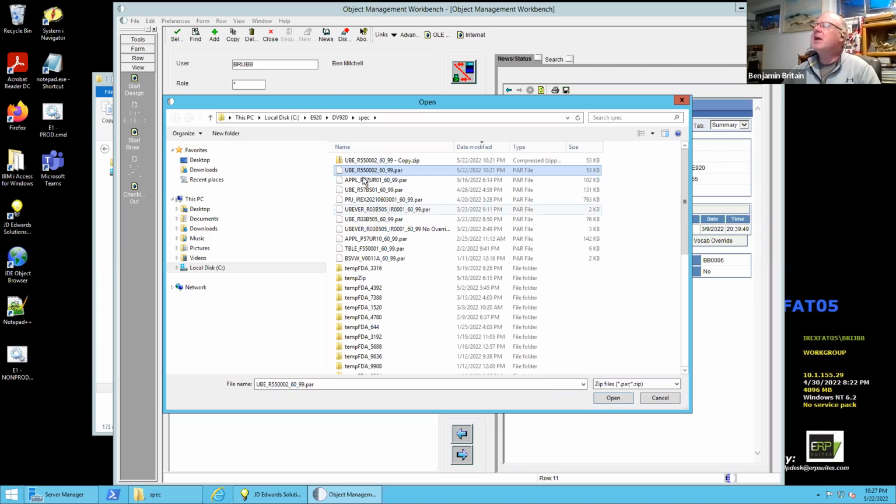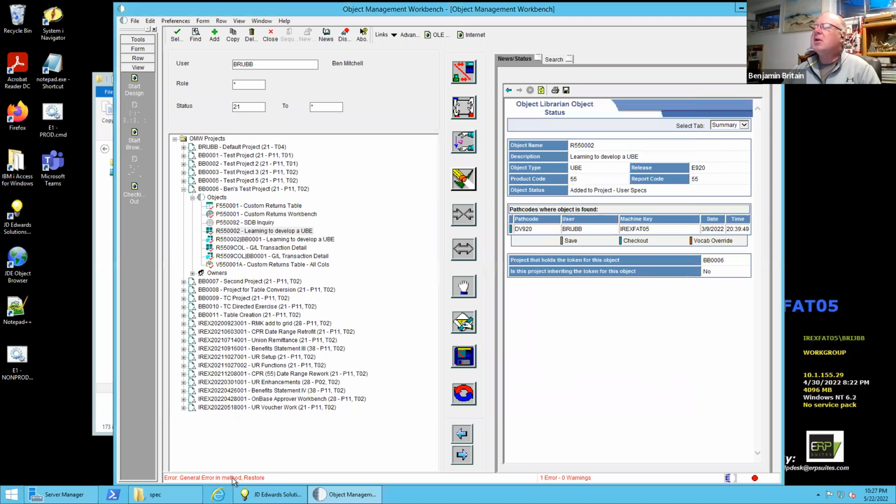Now, suppose I accidentally picked the wrong UBE, like, oh, I picked an app instead and hit open. And it says, oh, there's a general error. So it's smart enough.